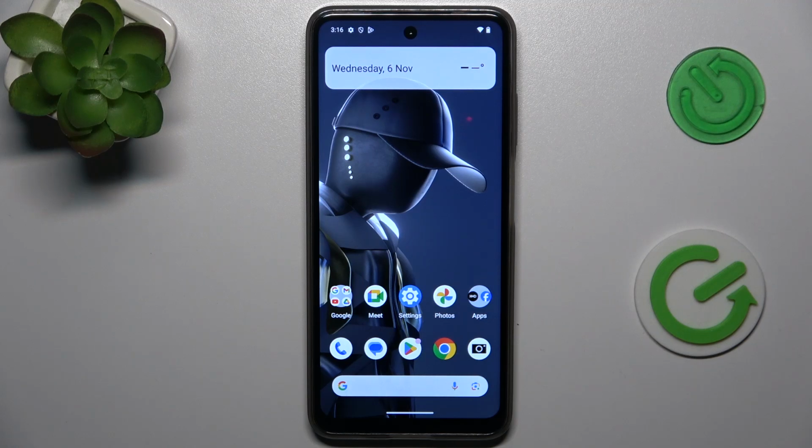Hi everyone, in front of me I've got HMD Fusion and let me share with you how to change the system language on this device.